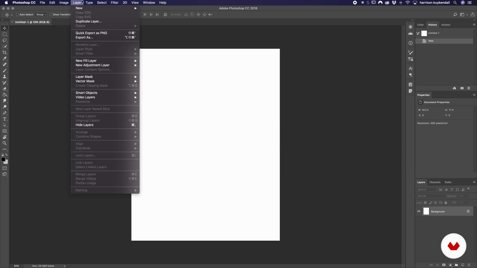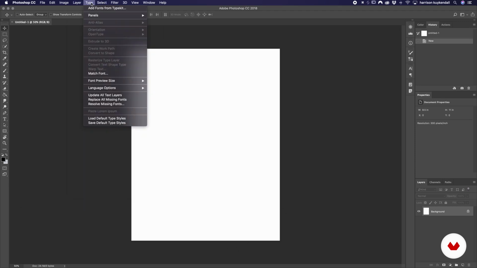The next one is the layers dropdown. So you can think of layers as stacking different parts of an image on top of each other. And this is where you're going to create different layers or adjustment layers to affect that. The next one is type, like it says, anything related to words, typing something out. You can change fonts right here.